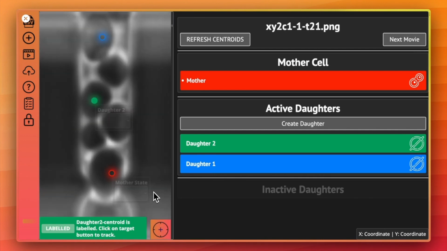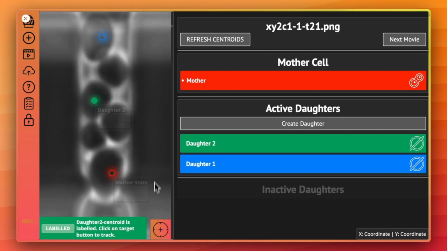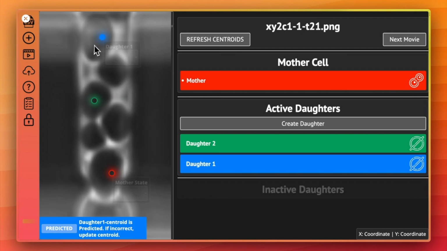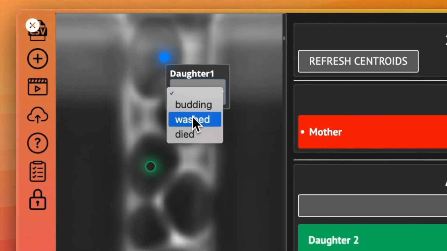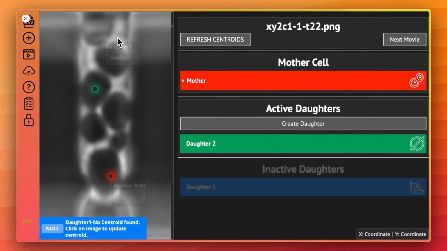And if there are examples where you want to remove one instance instead of removing the entire daughter, maybe at this point right here where it gets washed out, you want to say this was the frame that it was washed out. So let's say this was washed, right? It automatically removes any future daughter as well, right? So it has that capability.